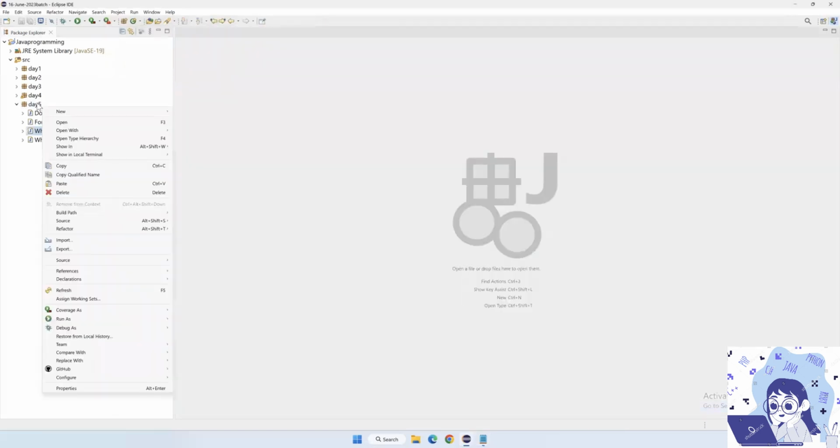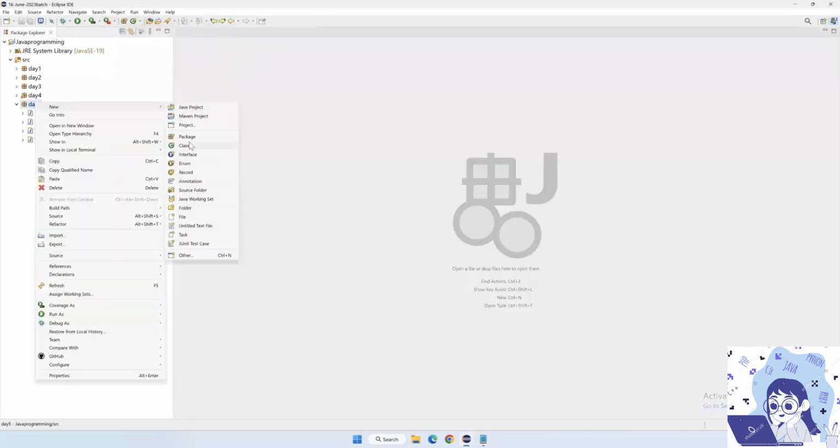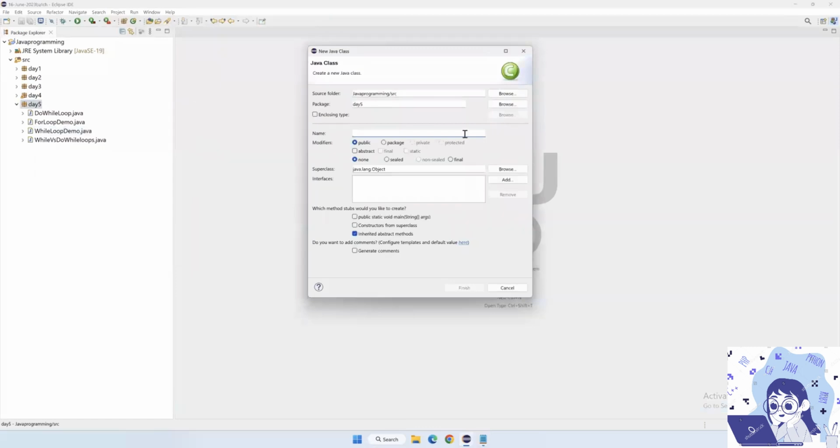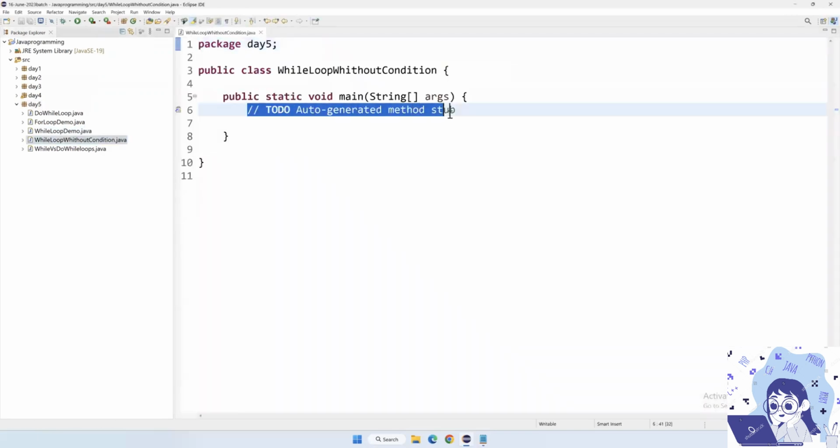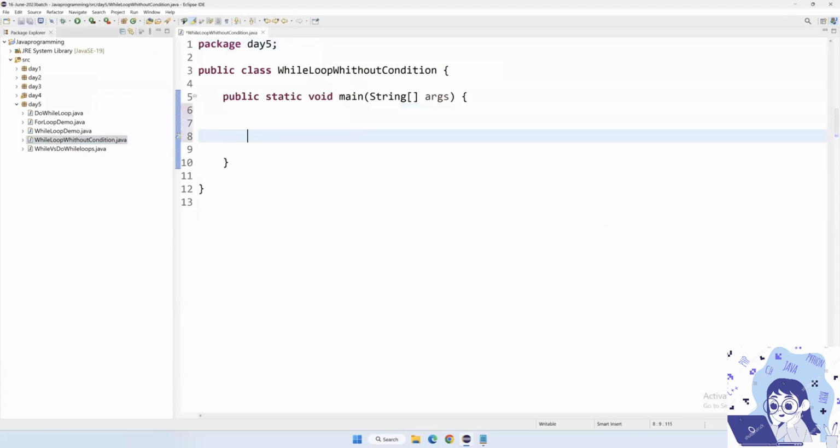Look here, I'm just creating a simple example. If you don't know the condition, then how can we use a while loop? While loop without condition. Only the while loop makes this possible. In the rest of the loops, we have to specify the condition, okay? So in the while loop, without having a condition, how is it possible?